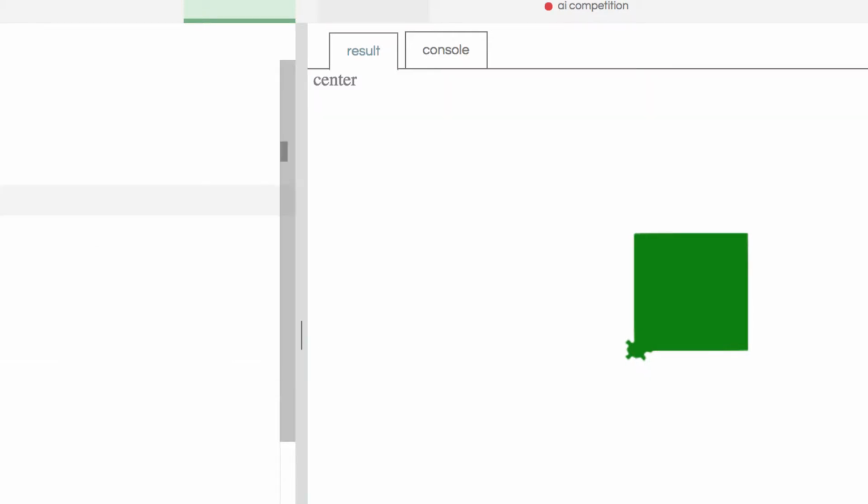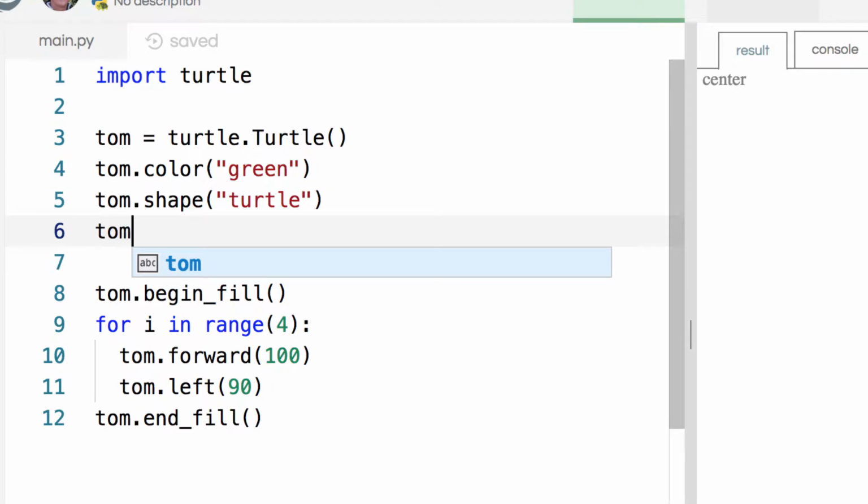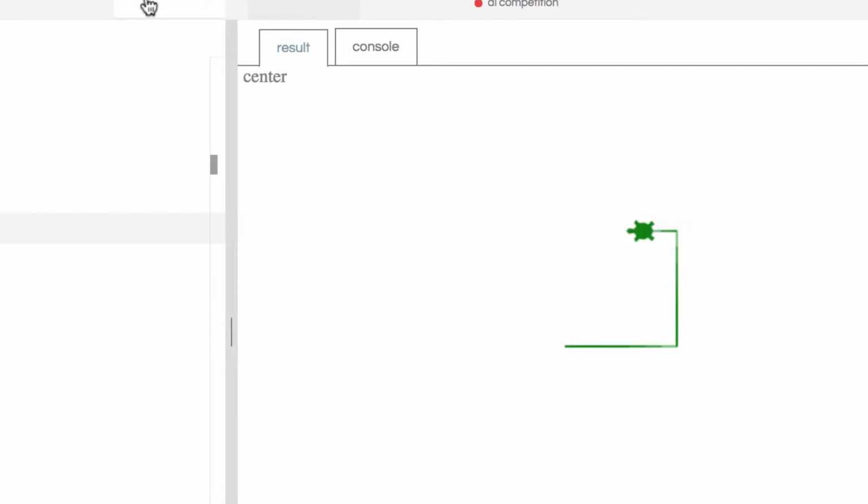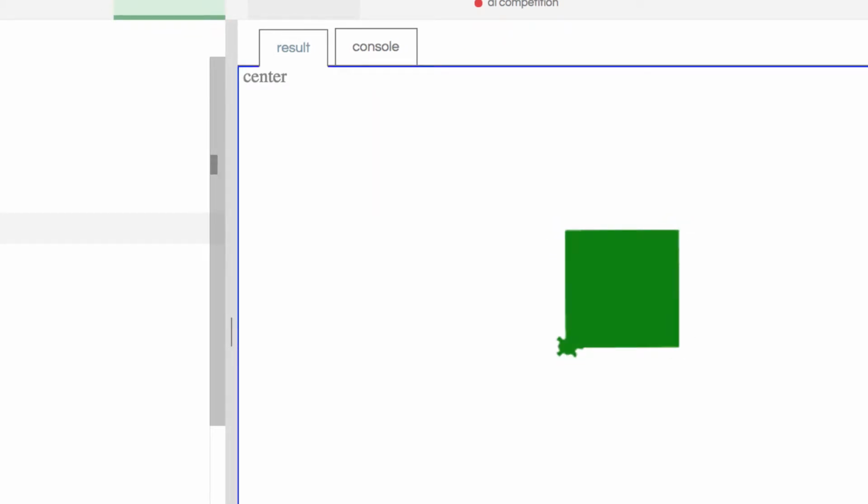And if I wanted to speed things up, just for previewing purposes here, I'll put tom.speed and I'll put like 8, so he goes a little faster. So every time we check it here, it'll go a lot faster. Or maybe that's a little too fast.